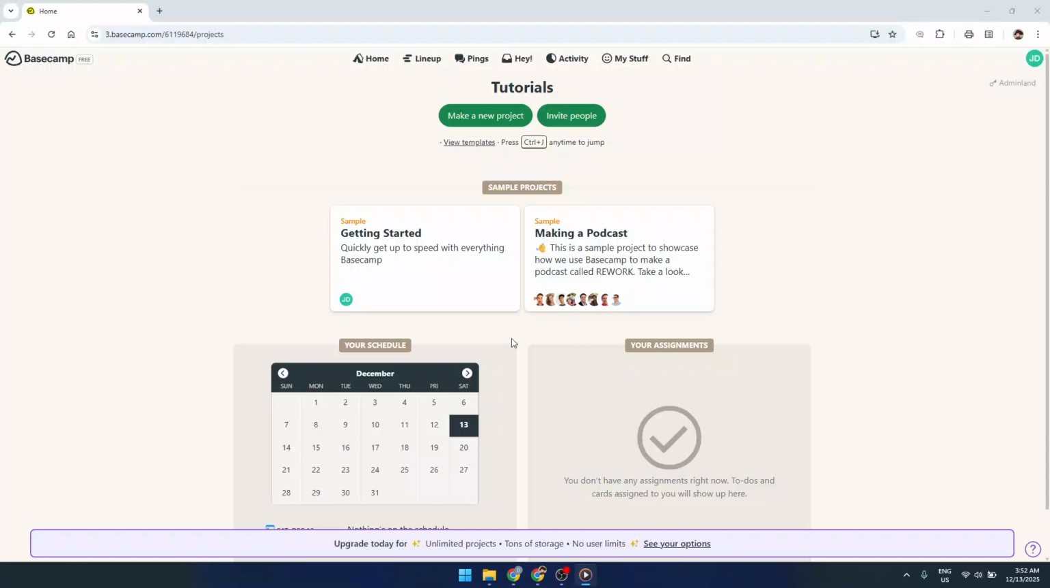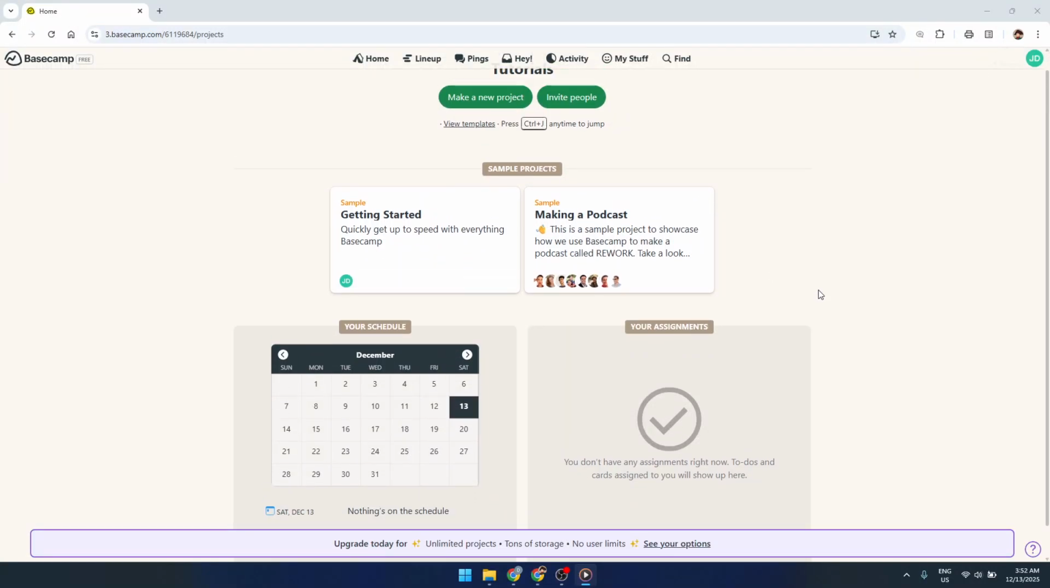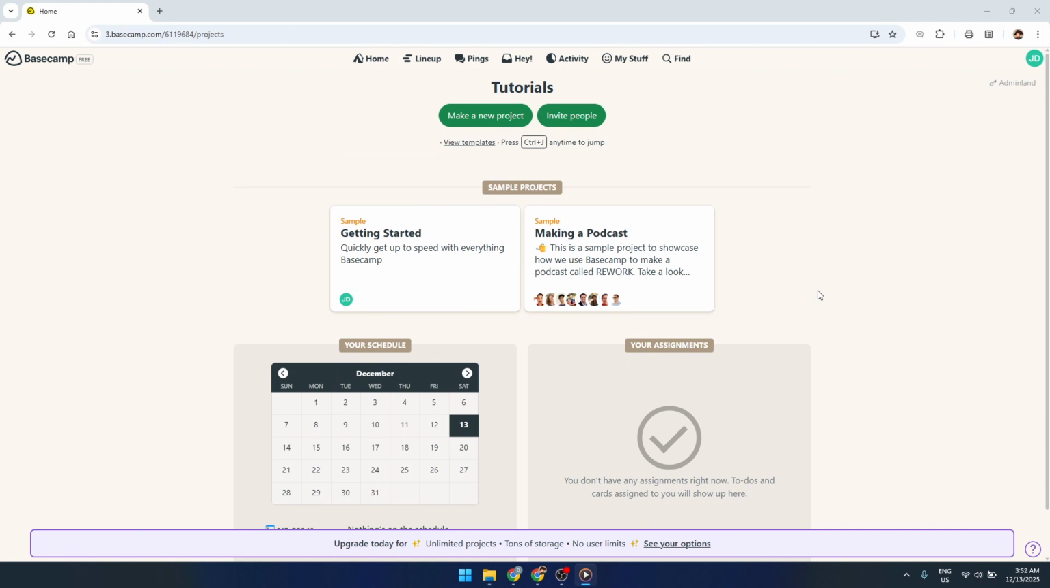In today's video, I'm going to teach you how to start with Basecamp. By the end, you'll have a brand new project set up and ready for your team to use, even if you've never touched Basecamp before. Let's begin on your Basecamp home screen. Here, you'll see a button labeled Make a New Project. Go ahead and click that.